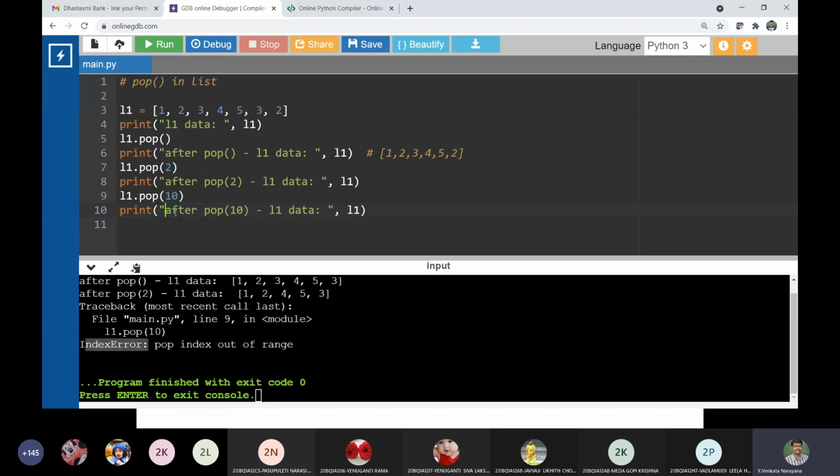Is that clear? Yes, sir. So in the pop method, if you have specified an index which is out of range, in that case it returns an index error. Then what about the others? Any questions? Nothing, sir. No, sir.